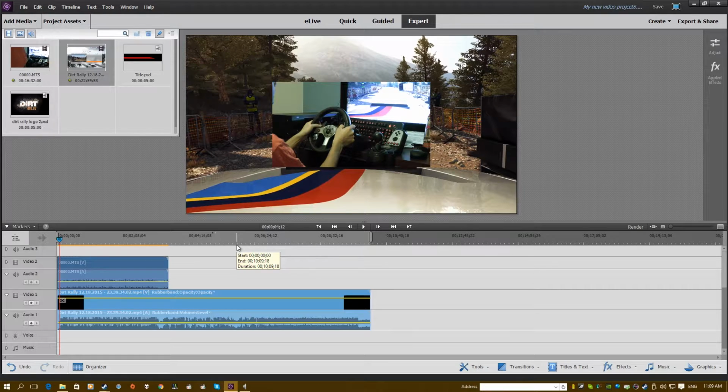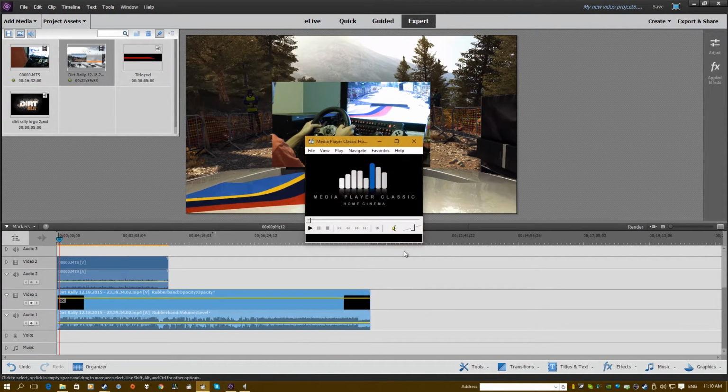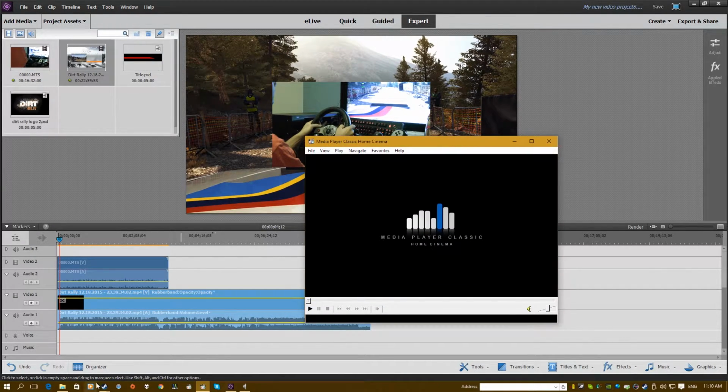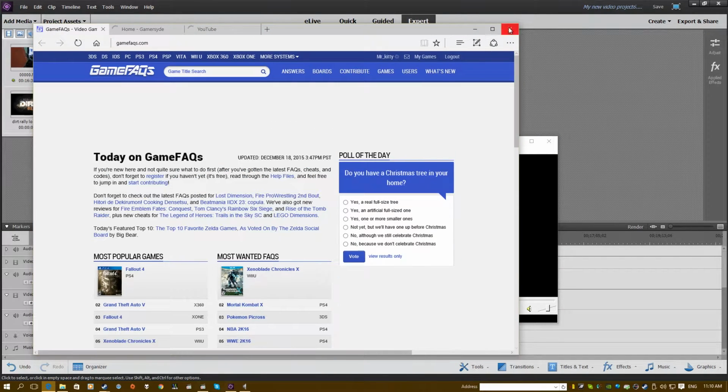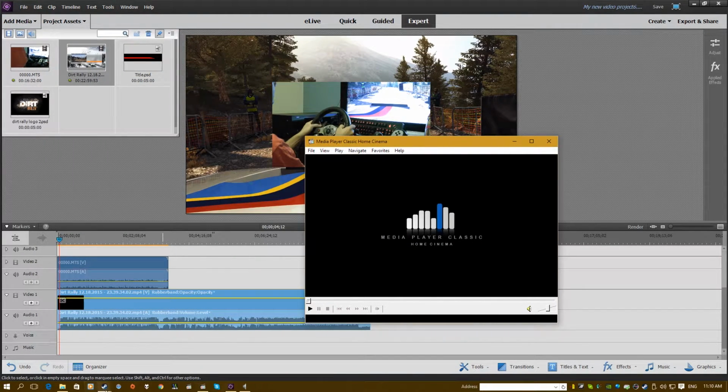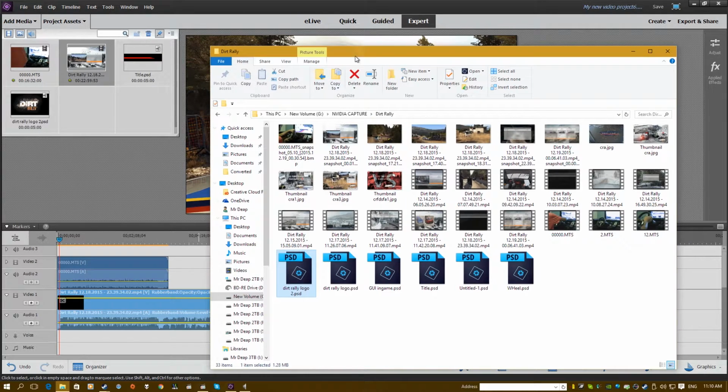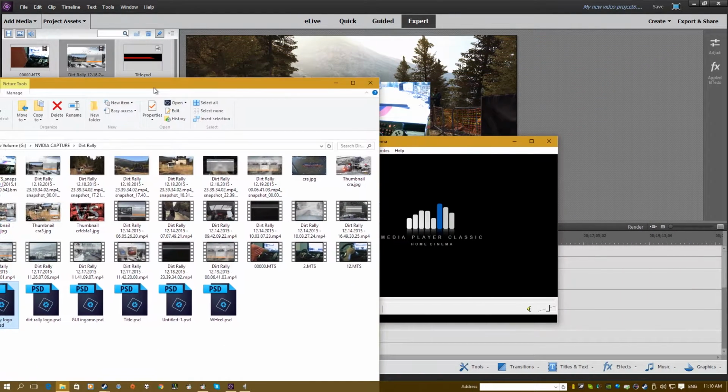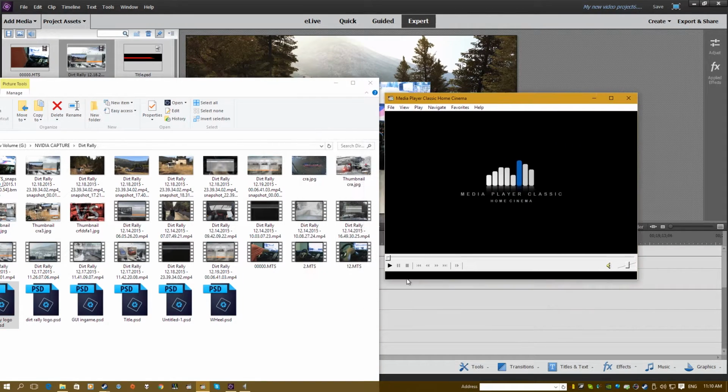Now both videos are in sync. You have to focus on the presentation. For the presentation, I use Media Player Classic to play back the video, so you have to find the video of the well when you use Media Player Classic.